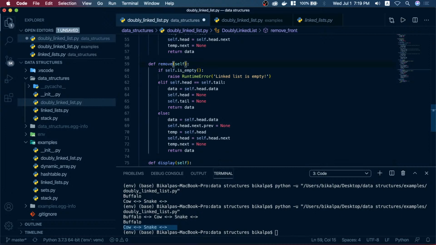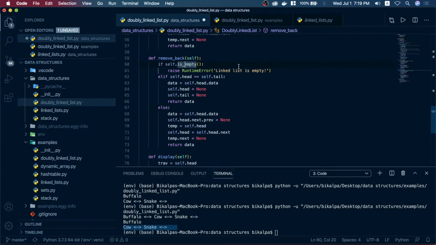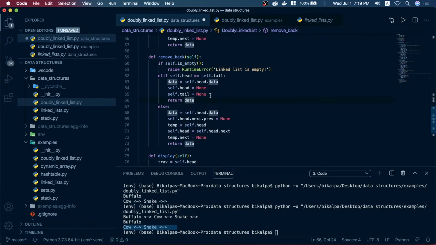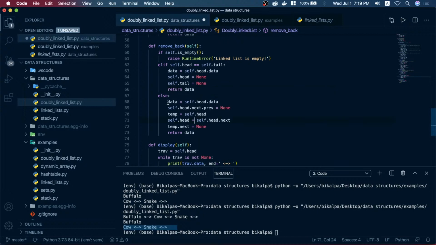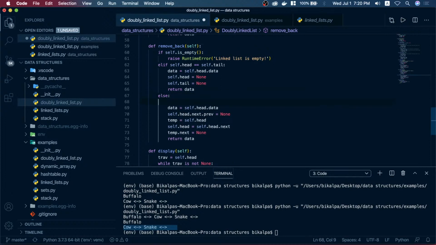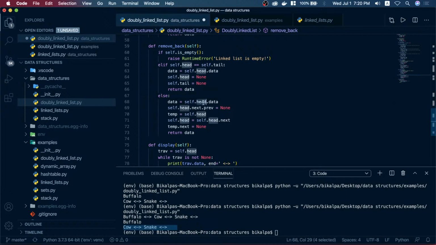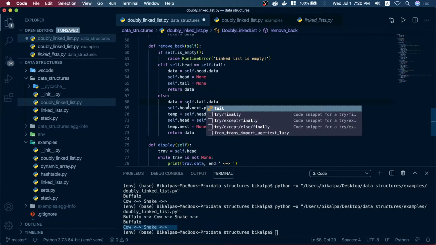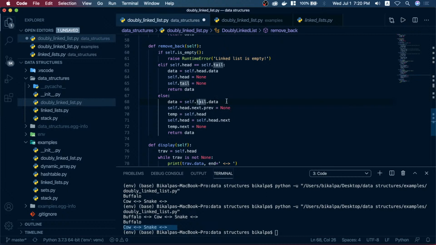Remove back. If it is empty, we say linked list is empty. If there is only one node, then the similar case applies. But if both of these cases are not valid, then we will say data equals self.tail.data, because we are removing from the back.